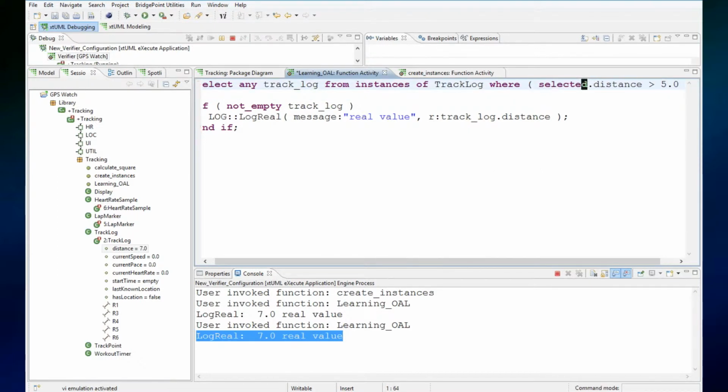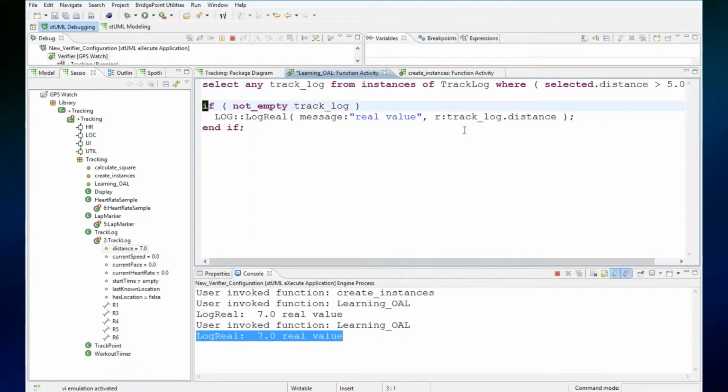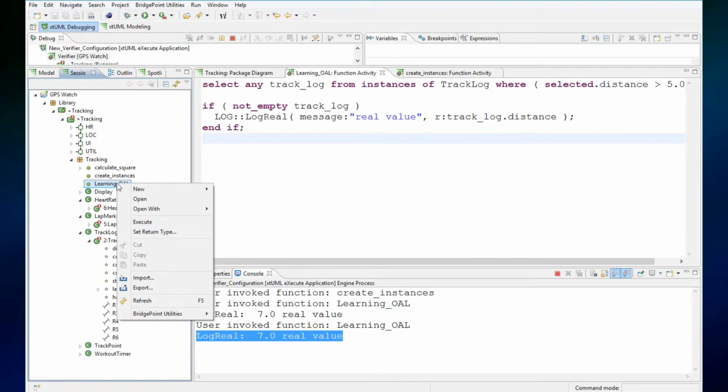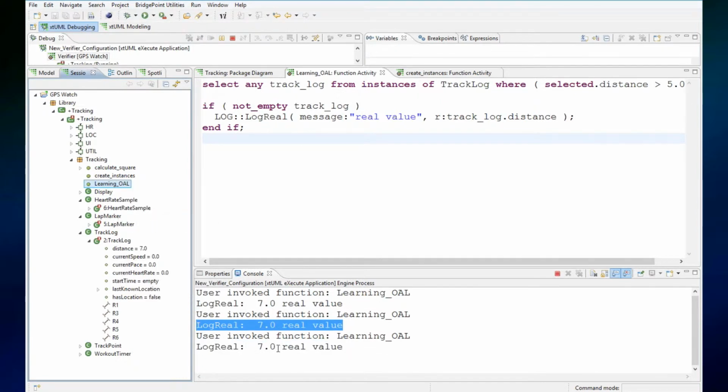We use the keyword selected and then use the attribute that we're going to put into an expression. And so here we'll select any track log from instances of track log where the distance of the selected instance is greater than 5. And I will leave this same if statement in place, and we'll print a message if we find any. We can see that we have one, so we should see the message come again when we execute our function. So I execute it, and we do see it.